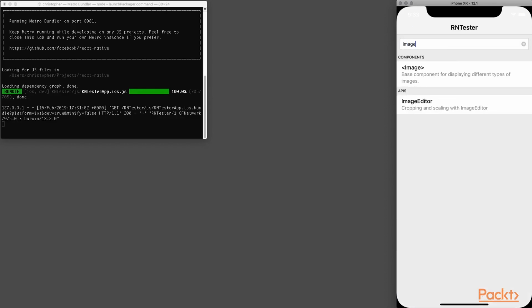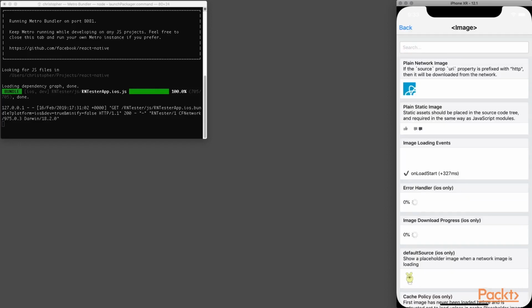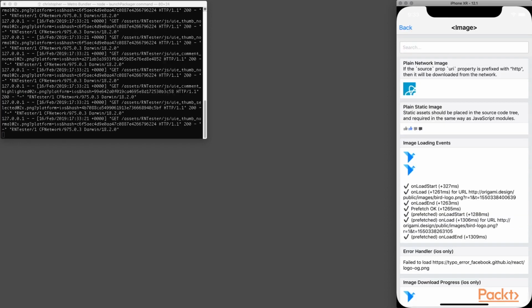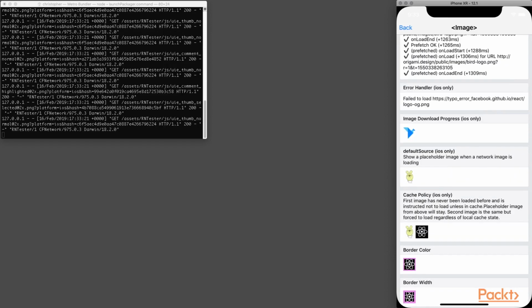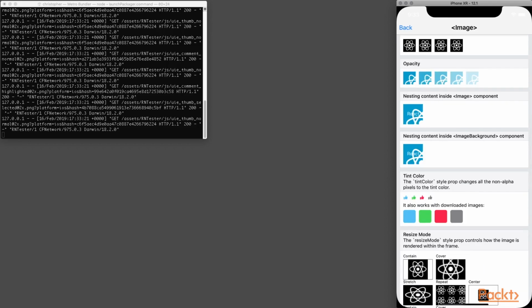The final component I want to show is the image component. The image component has a lot of props that can be manipulated to help make images work for your app. One specific prop I would like to point out is the resize mode. You can see examples down below.